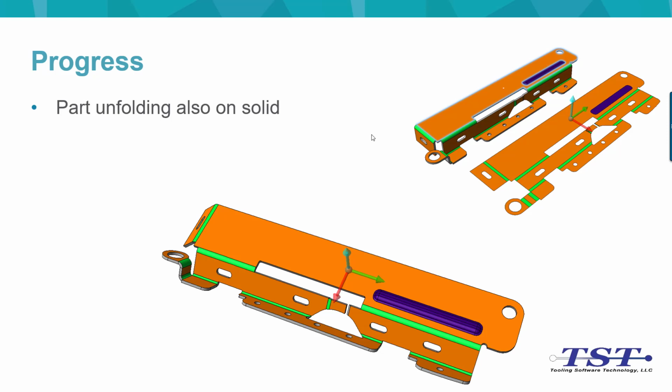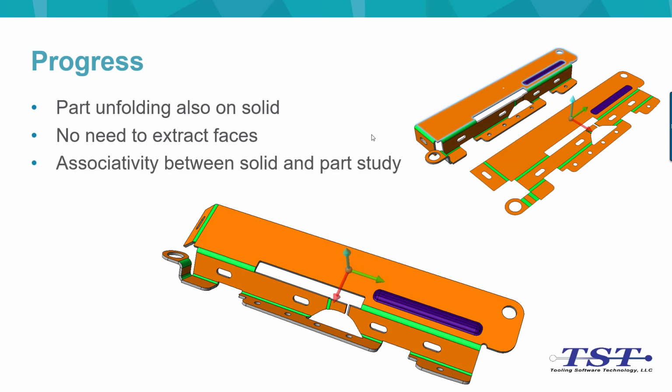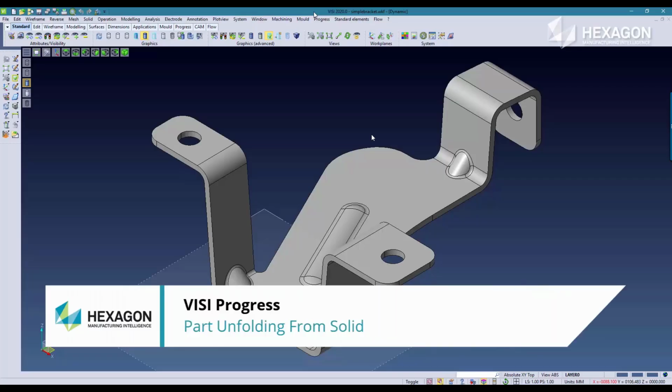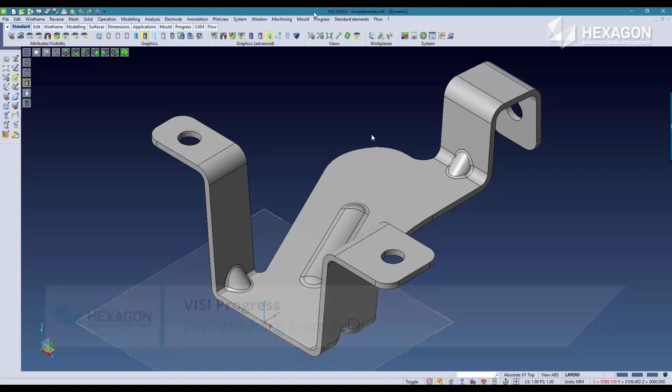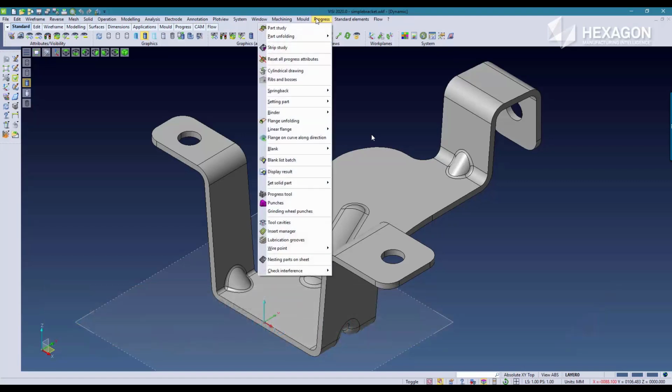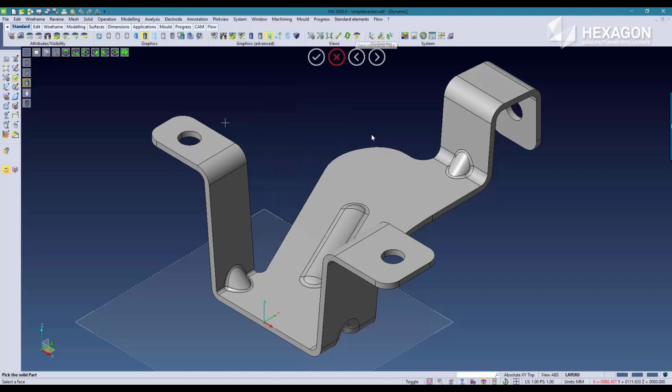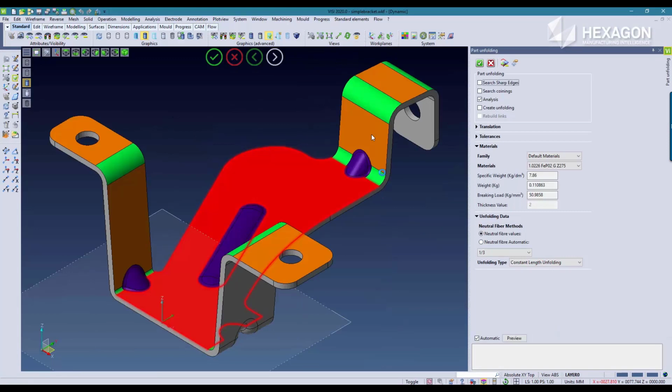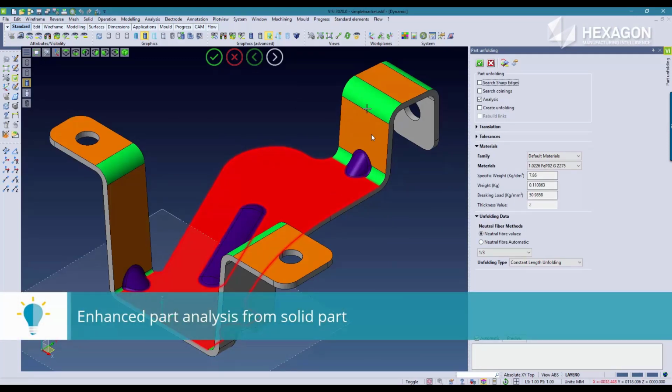So continuing on with Progress, we now have added a new part unfolding module for unfolding solids, so there's no need to extract faces. The associativity between these solid parts is also applied, and we have enhanced part recognition. So we'll start with this example here. If we go to Progress, we now have the part unfolding module. We select part unfolding, choose the face or the faces, and you can see how it applies, just like with part study, the linear flanges, the ribs, and so on.